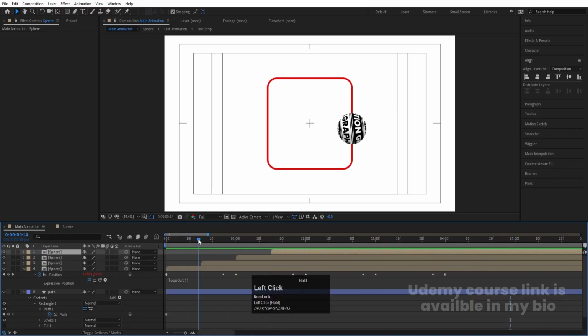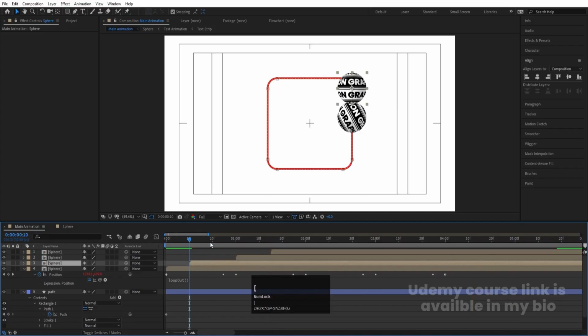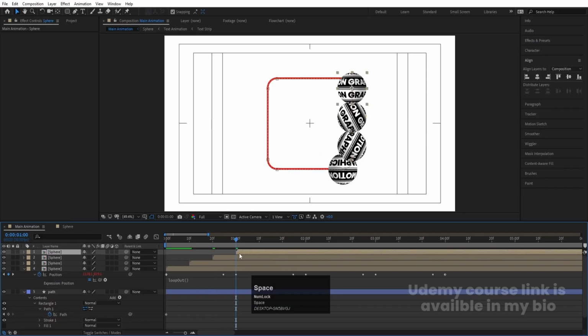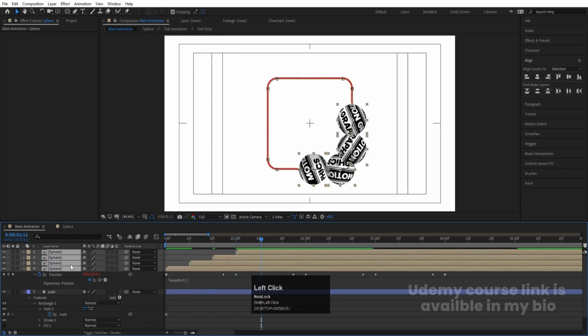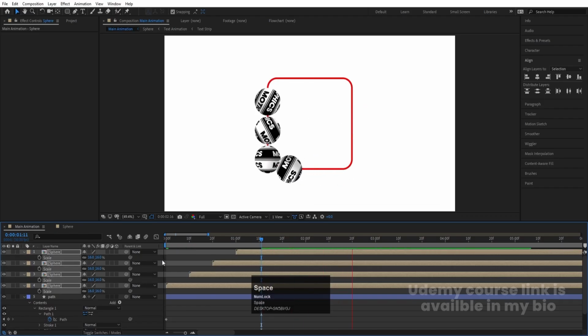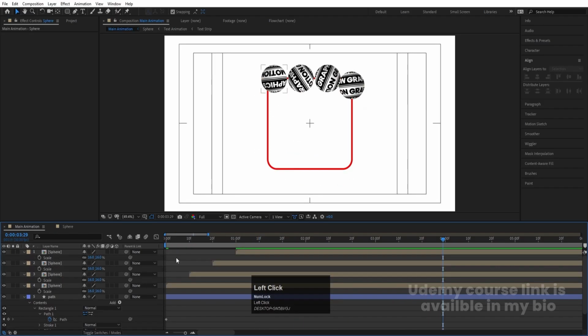Okay, and if you want to adjust, you can adjust it up to 10 frames as well, like you can take a distance of 10 frames for each like this. You can select all of them, press S and adjust the scale according to your needs. I'm going to adjust it somewhere like this.